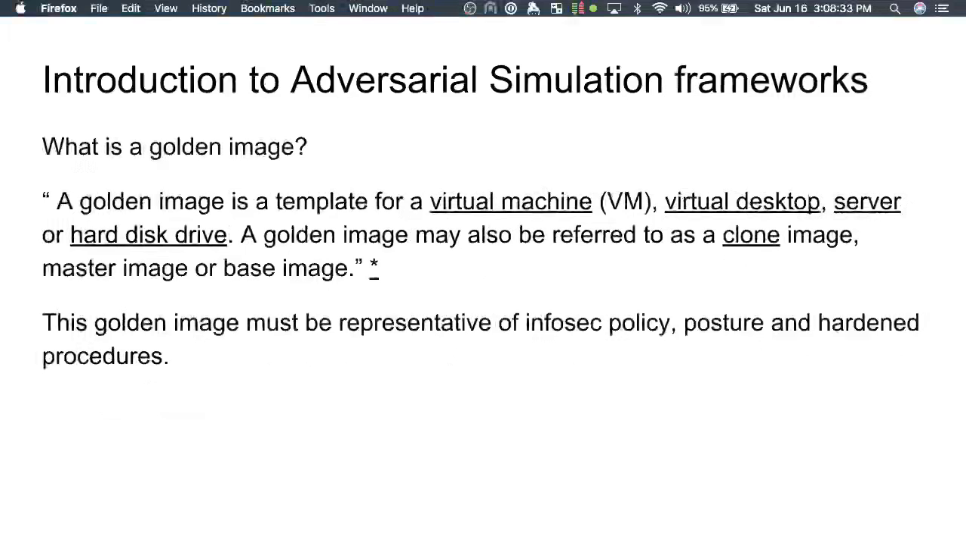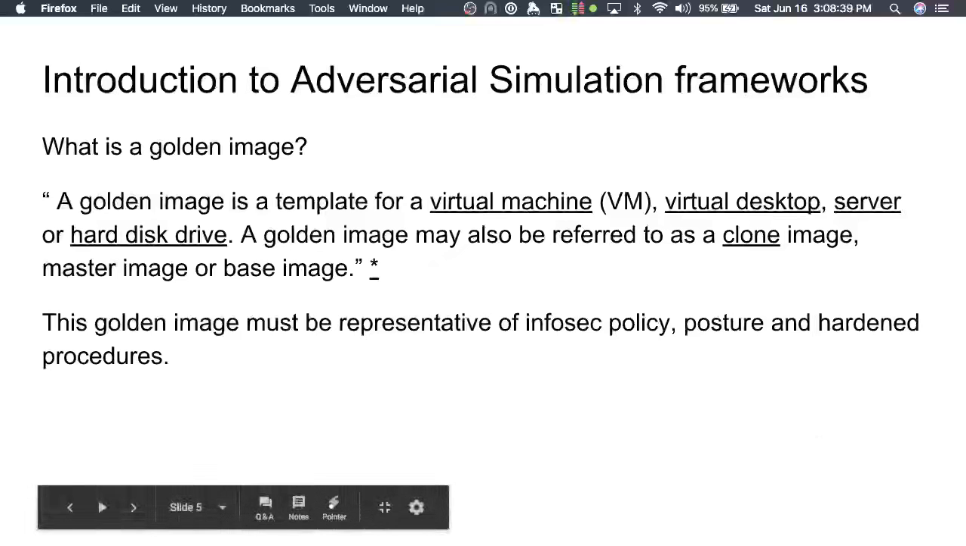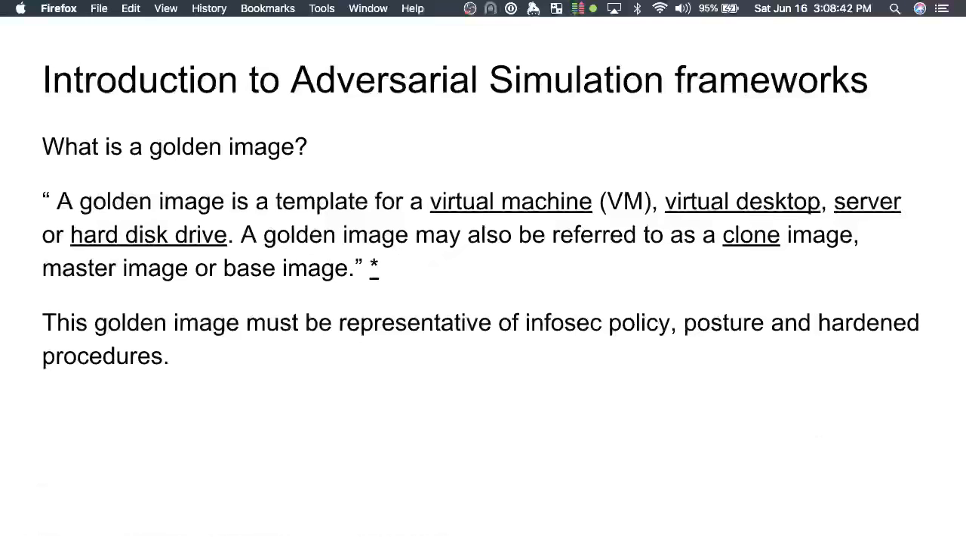So we talked about the golden image, right? The golden image is a template for a virtual machine, virtual desktop, server, or hard disk, which usually represents what your organization is. So, for example, a golden image can be a clone or a copy of one of your standard deployment desktop images. Any of you use this Smith, for example, or any IT inventory type of software? Nord or Goes, for example. So every organization has their own image, right?